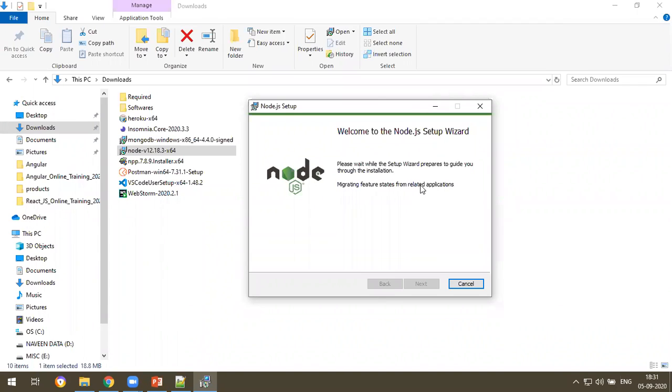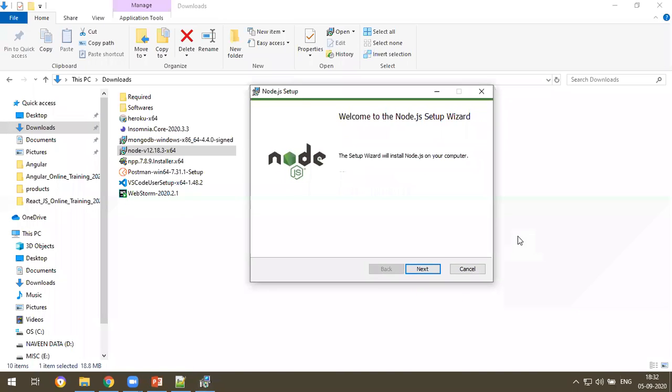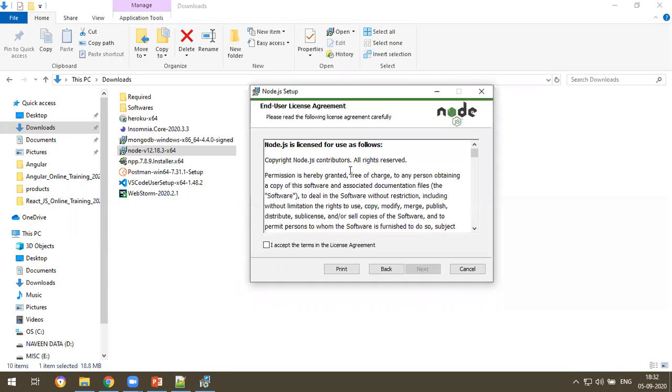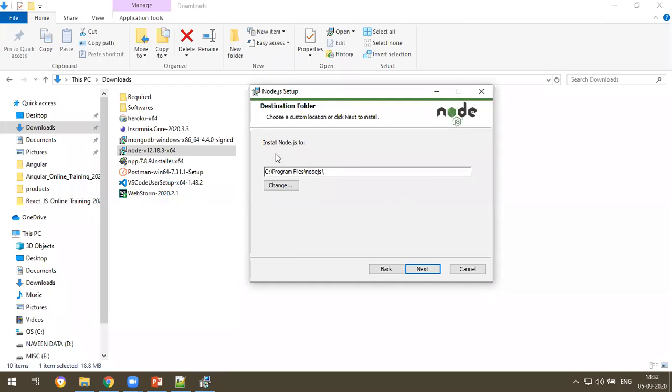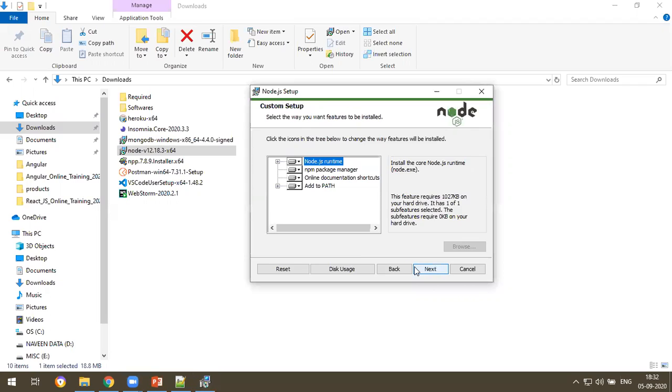Migrating features. Oh, I already have Node.js, so it is looking for that, it seems. This is the wizard. Once the next button is enabled, just click on next. Here you have to accept the license. Click on next. It installs into your Program Files, Node.js. Yes, keep it, don't change it. Click on next. And here, custom setup, no custom setup needed.